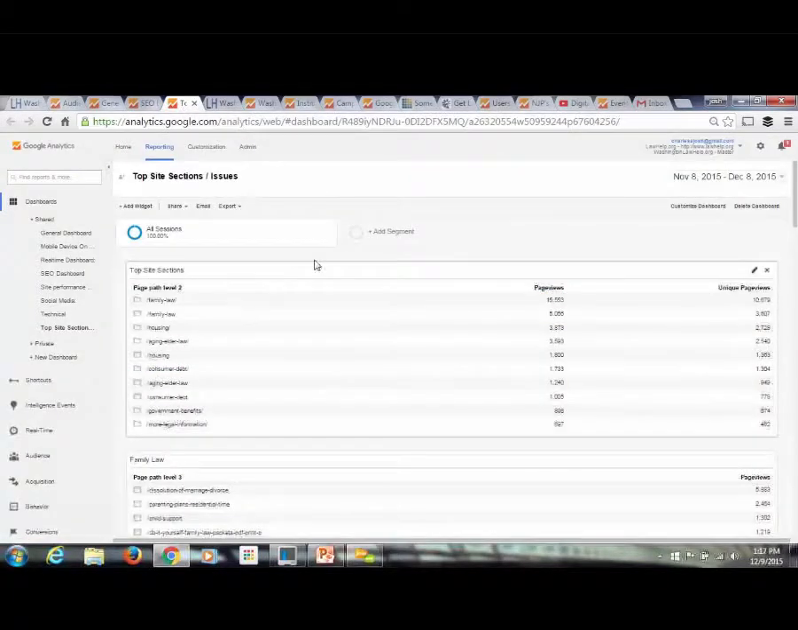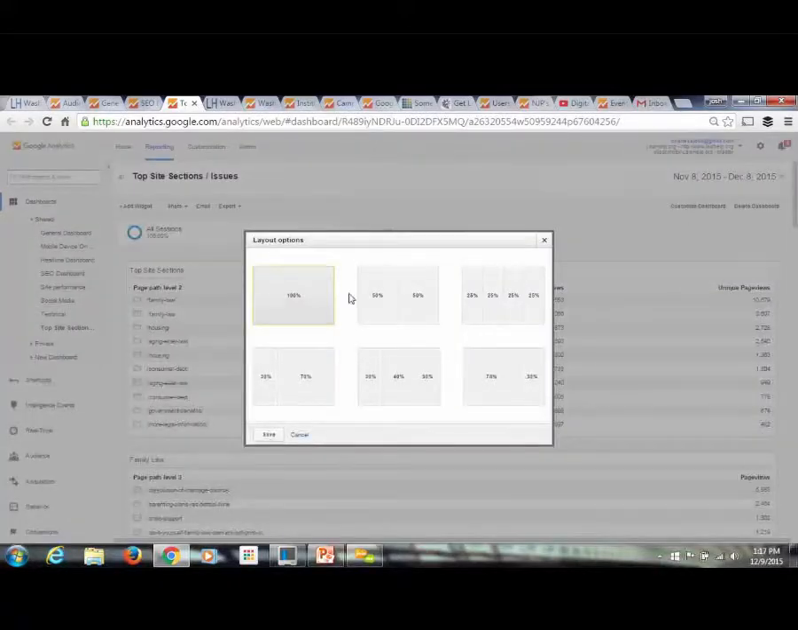So the first widget in this dashboard, and one of the things you can do when you customize these dashboards, is you can control the layout.